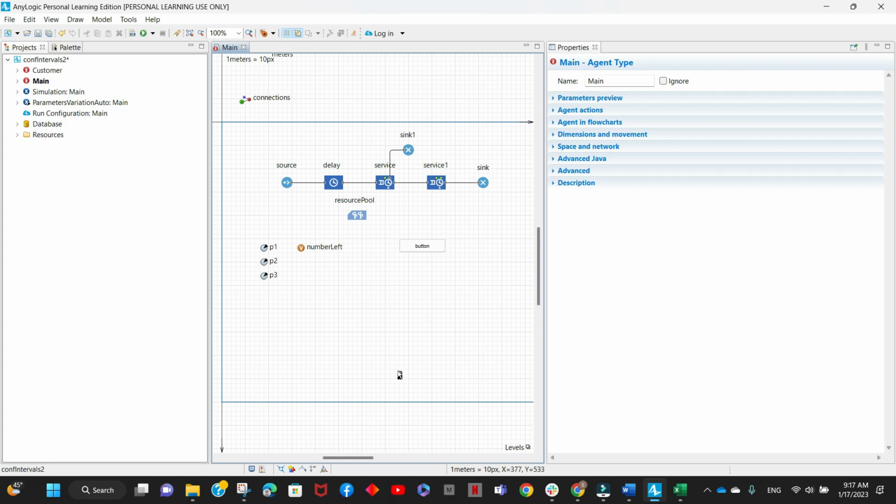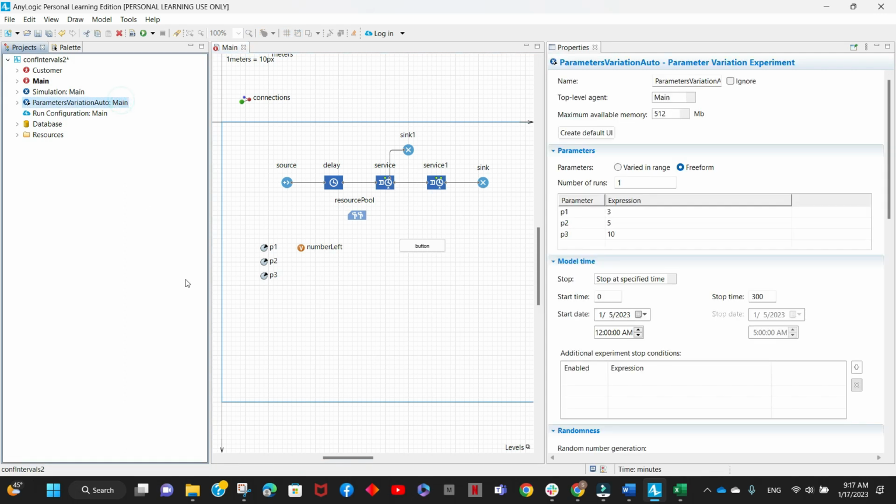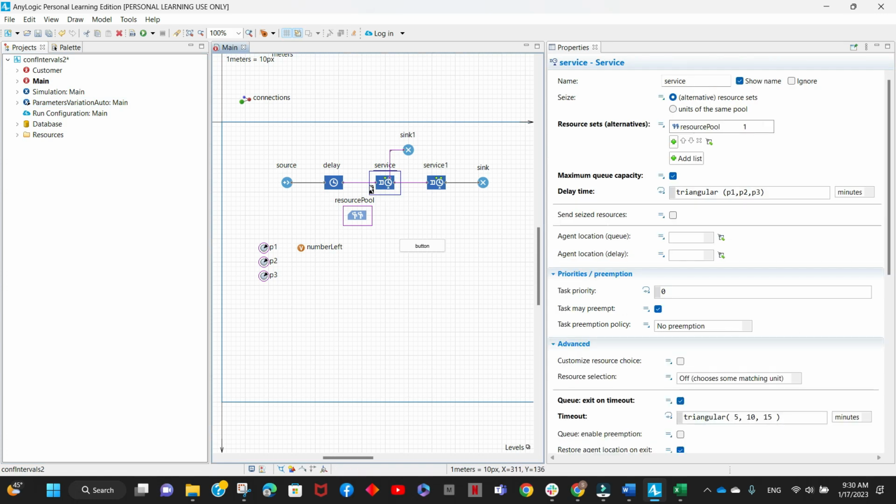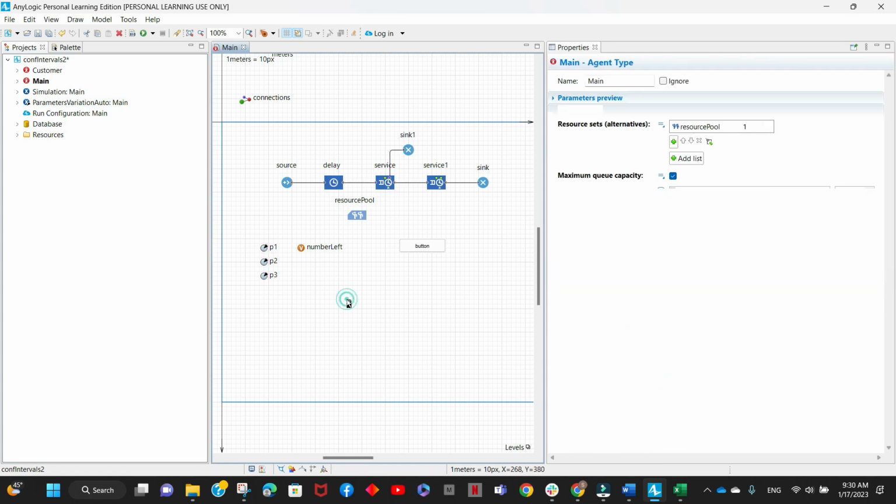Now, if you are using the PLE version of AnyLogic, you are not capable of using the Monte Carlo experiment. However, you can easily replicate it using the parameter variation experiment, and this is what we are going to see now. In order to be able to use this experiment in AnyLogic, we will need to have at least one parameter in our model. And this is why we simply replace the values in one of the distributions with parameters.